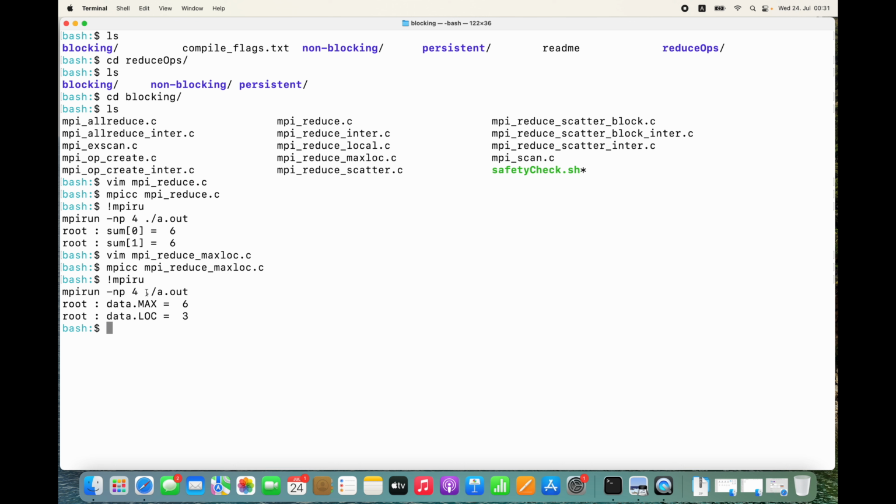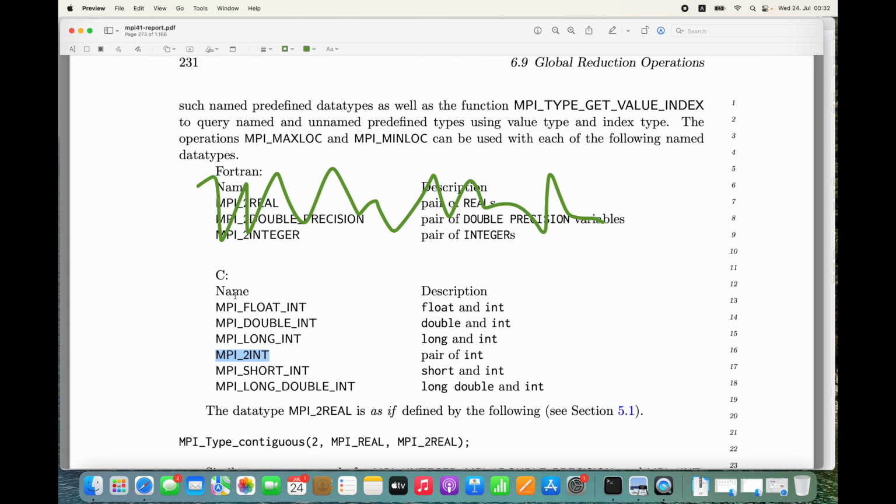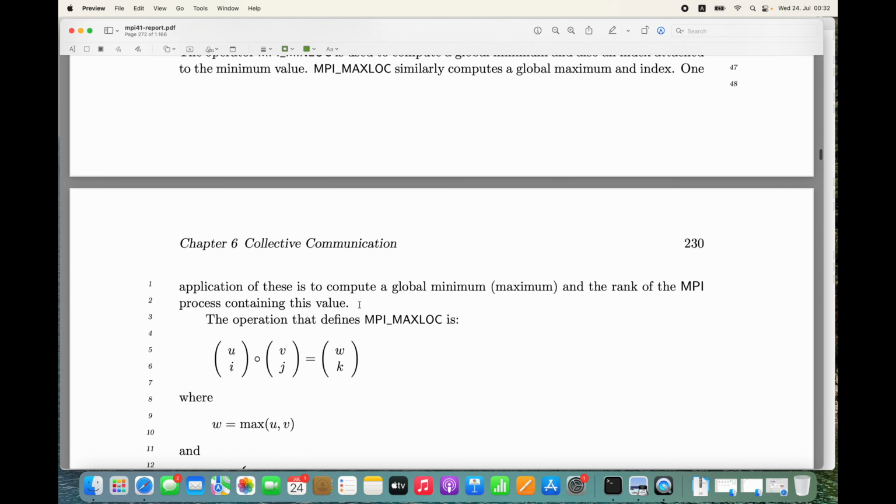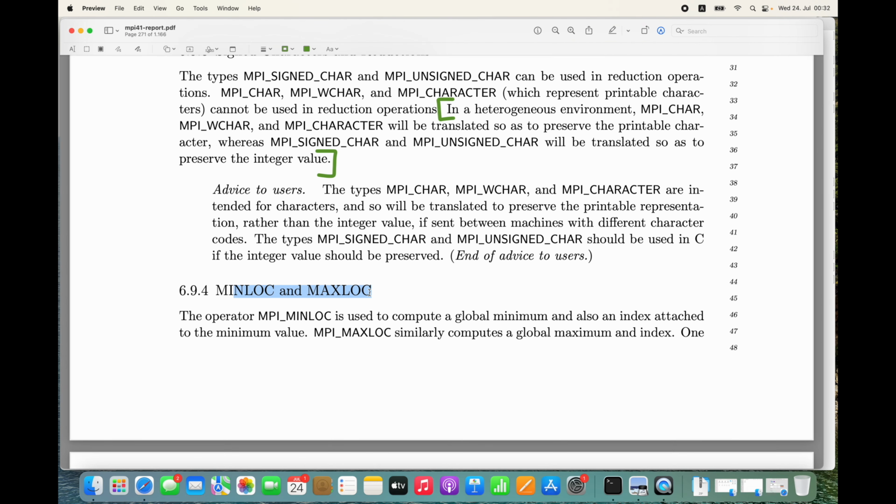In 4 processes, of course, you're going to have 0, 1, 2, and 3. And process number 3, the data that it has is 3 multiplied by 2, which is 6. That's the maximum among all of them. And the location, or the process number that this maximum happens, is process number 3, of course. So that was an example about MINLOC and MAXLOC.